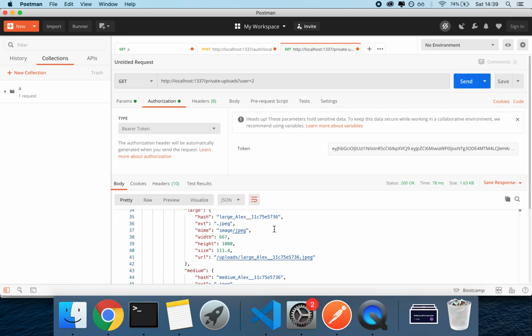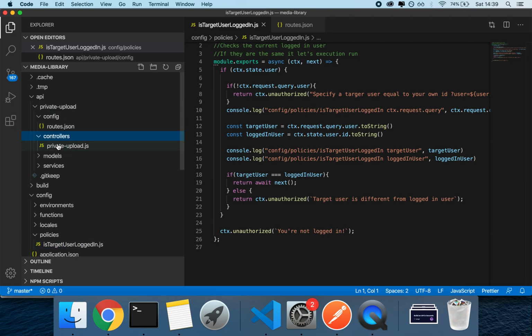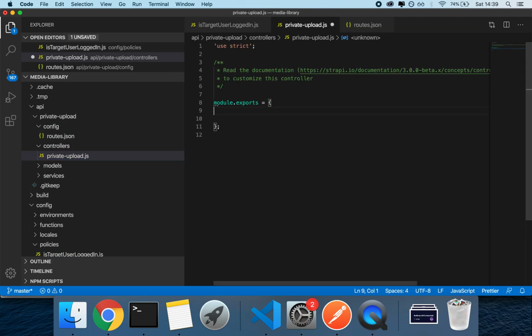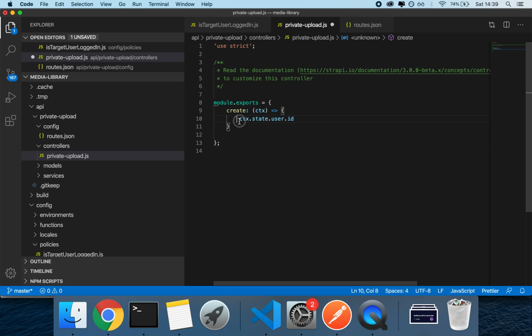So I guess the last change you could make will be to have a controller in the private upload that automatically gets the ID of the user, which you can do by going into controllers here and then customizing the create controller, which is something we cover in the course, where you can get CTX dot state dot user, which is the same as here, CTX dot state dot user, and you can get the ID, and so you can pass the ID when you create the entity.